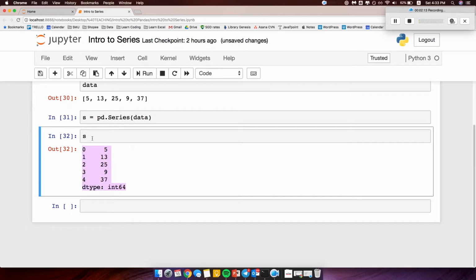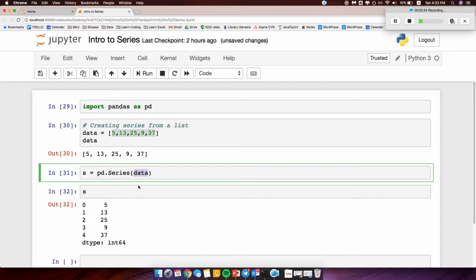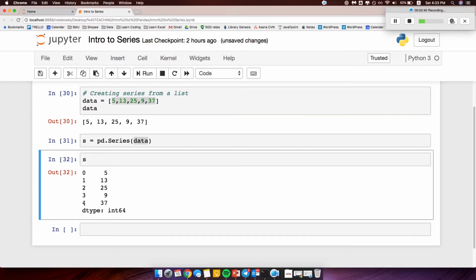Looking at the anatomy of the series, there are three portions that you need to pay attention to. First of all is the right-hand side column. These are the values, taken from the list that we passed in previously. On the left-hand side, you can see 0, 1, 2, 3, 4. These are the index, or the labels, of the values. So index 0 corresponds to 5, index 1 corresponds to 13, index 2 corresponds to 25. Those are the two main components.